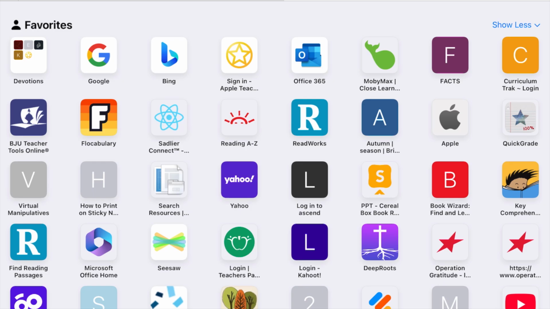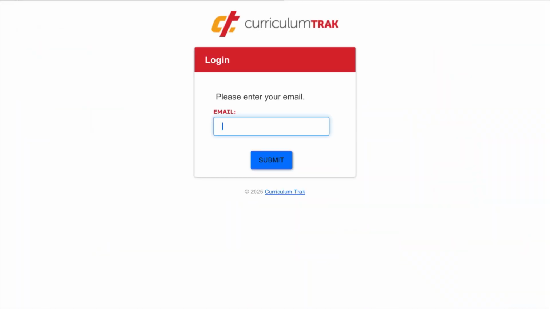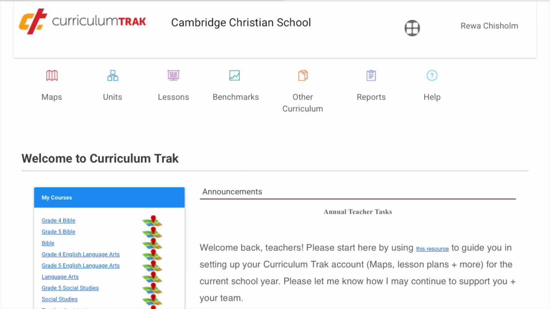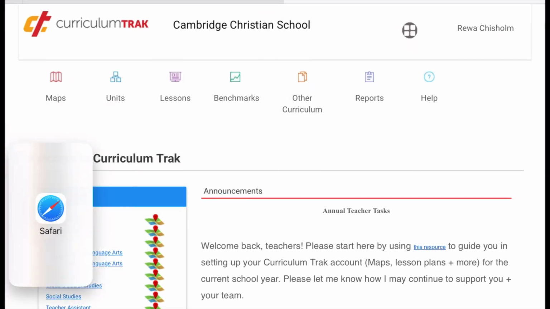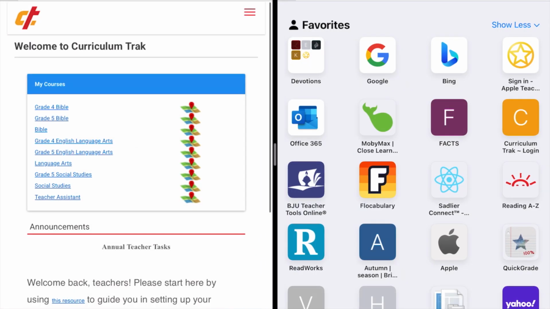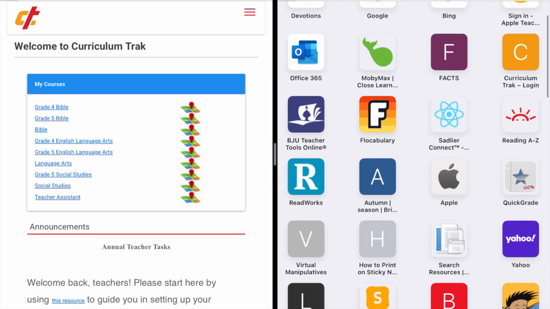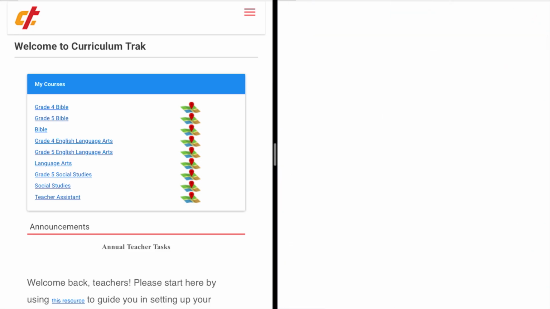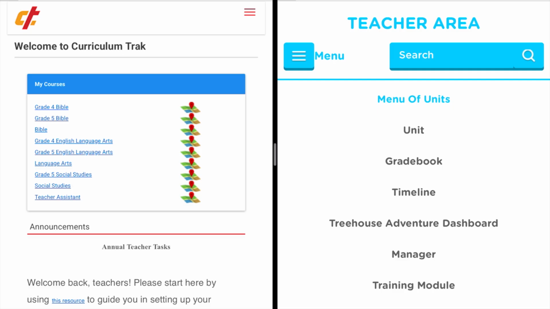You're going to take the Curriculum Track app. Of course, log in, get your email in there, make sure you spell it correctly, and then once you type it in, you're going to hit submit. So now that you are in Curriculum Track, you're going to take your finger and hold it down and move it over to the left. And because we are in that view, it automatically pops it up over to the left. And now I can open up our Bible curriculum, and boom, here we are.